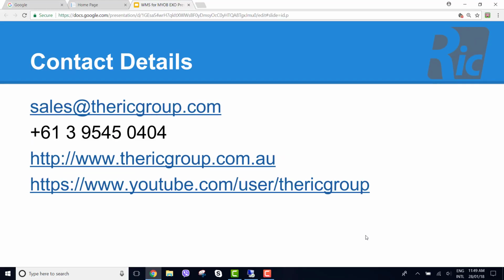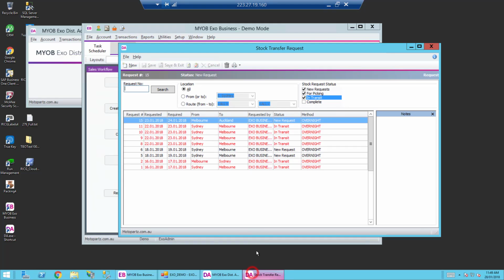So let's get into it and I'll go through. What I've got here is I've opened up MYOB EXO and I've got the stock transfer requests. What I'd like to do is create a stock transfer request and then have the warehouse management solution pick that stock transfer request. By picking it, it should then put the stock transfer request in transit, and then the users can receive on the other end.